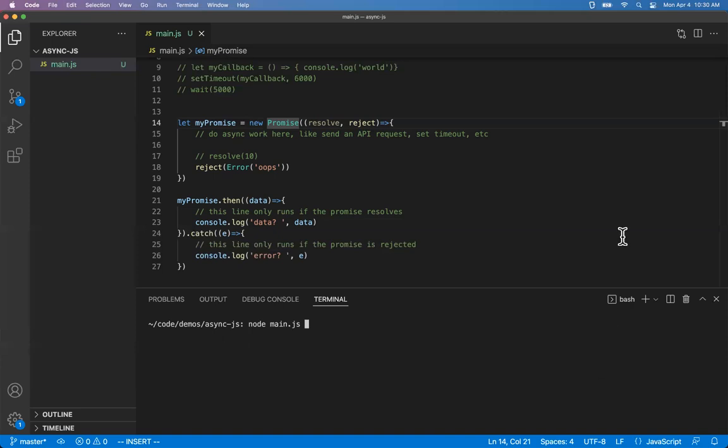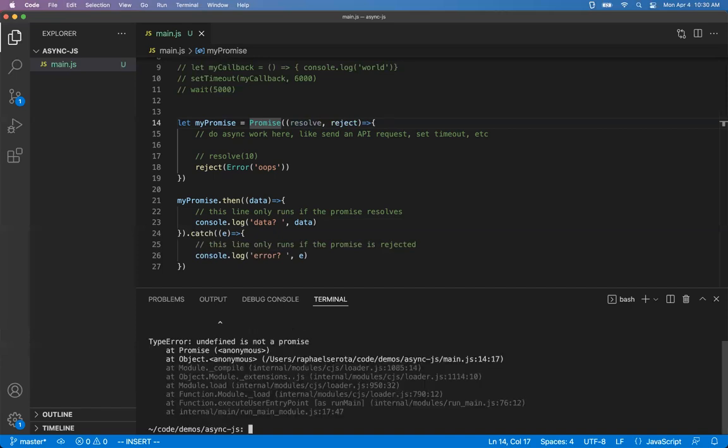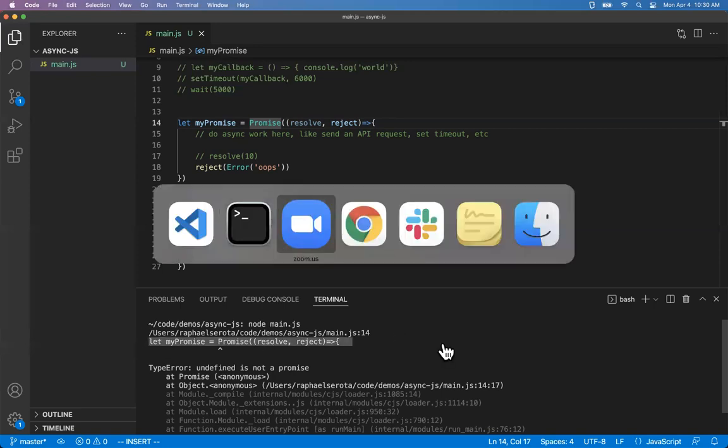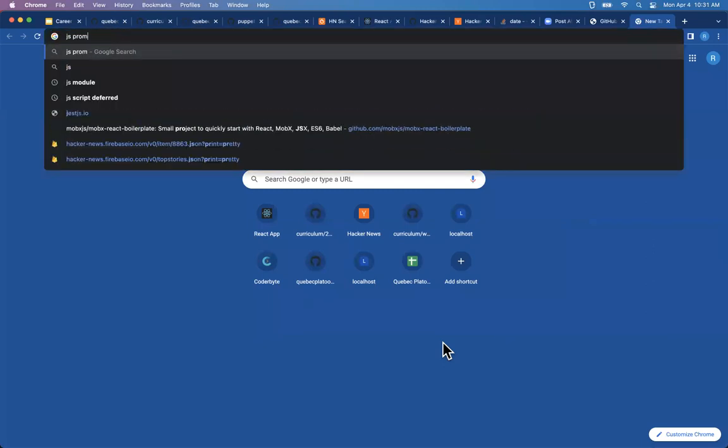So it's a little unfortunate, I think, that the error message didn't tell us exactly what was wrong, but at least it tells us where the error is. So if you're thinking, wow, it doesn't like my promises, maybe I should just Google how to write a promise in JS.